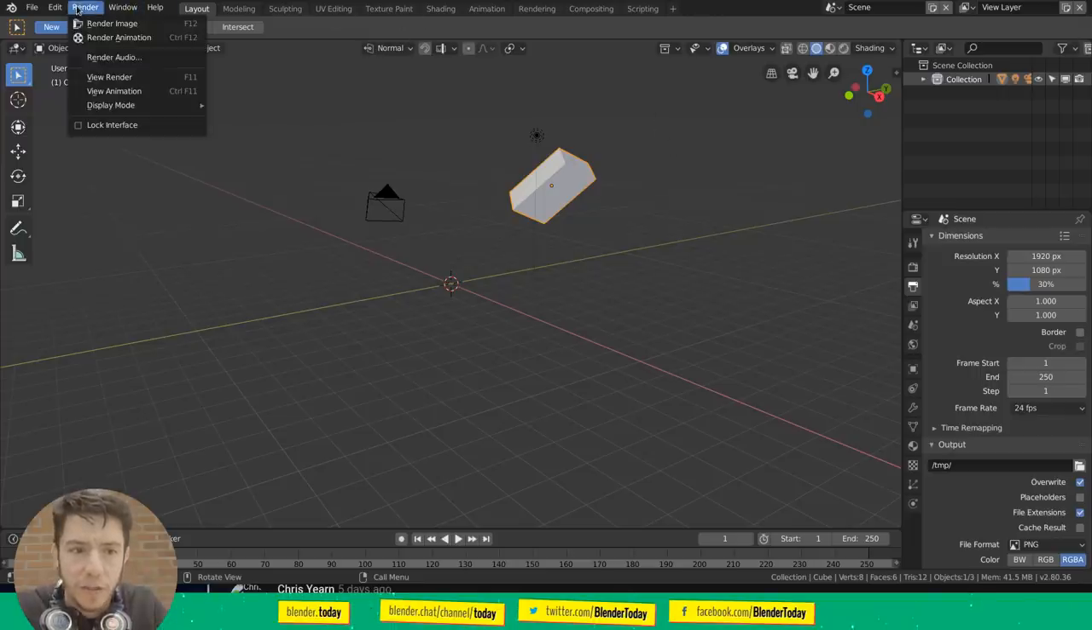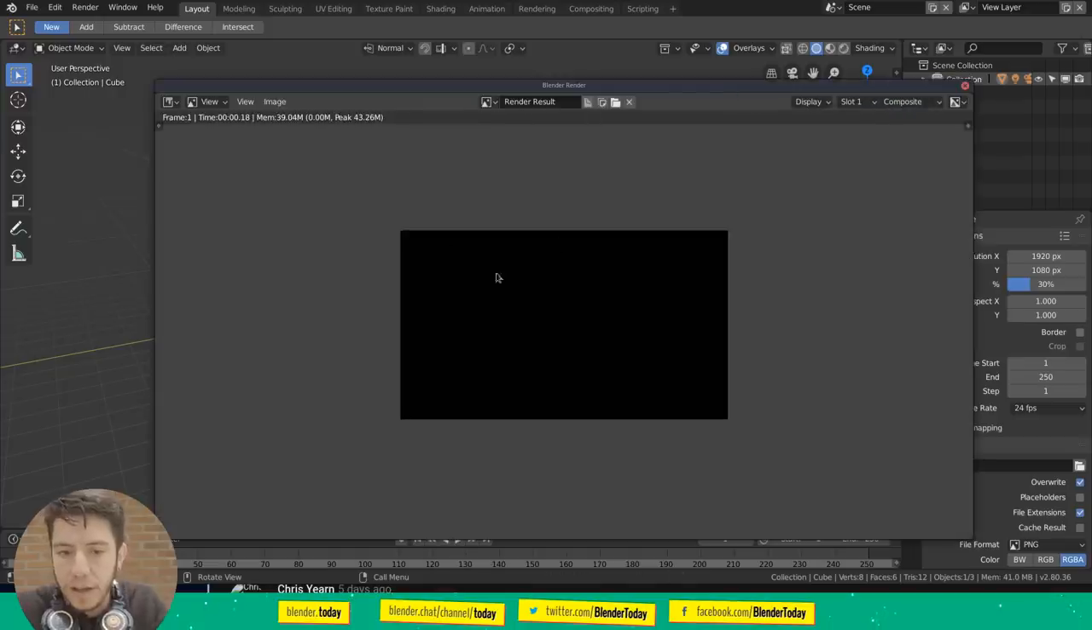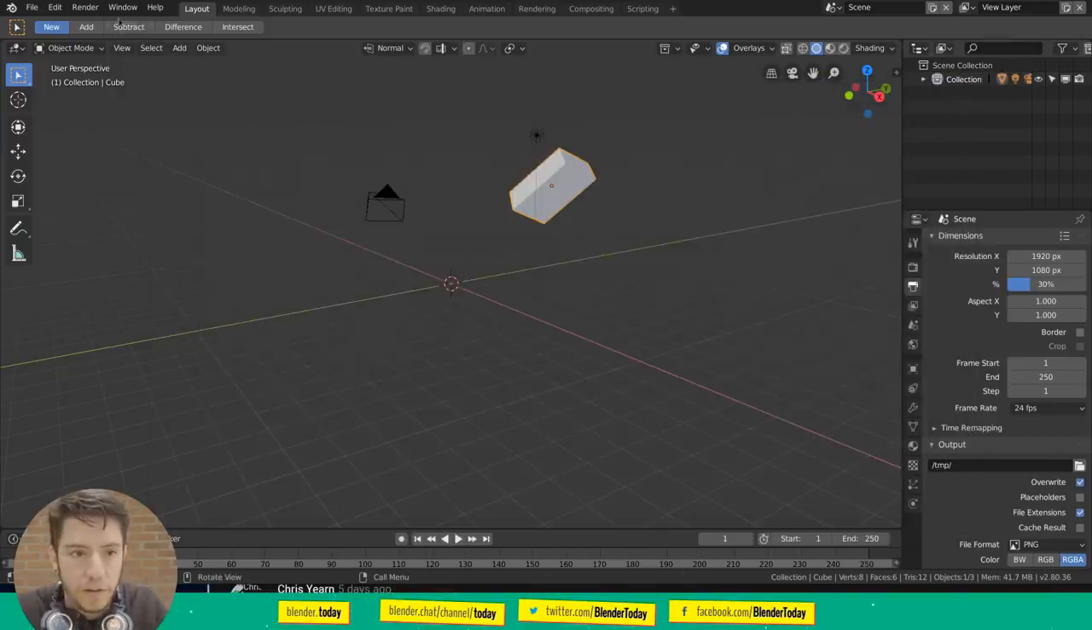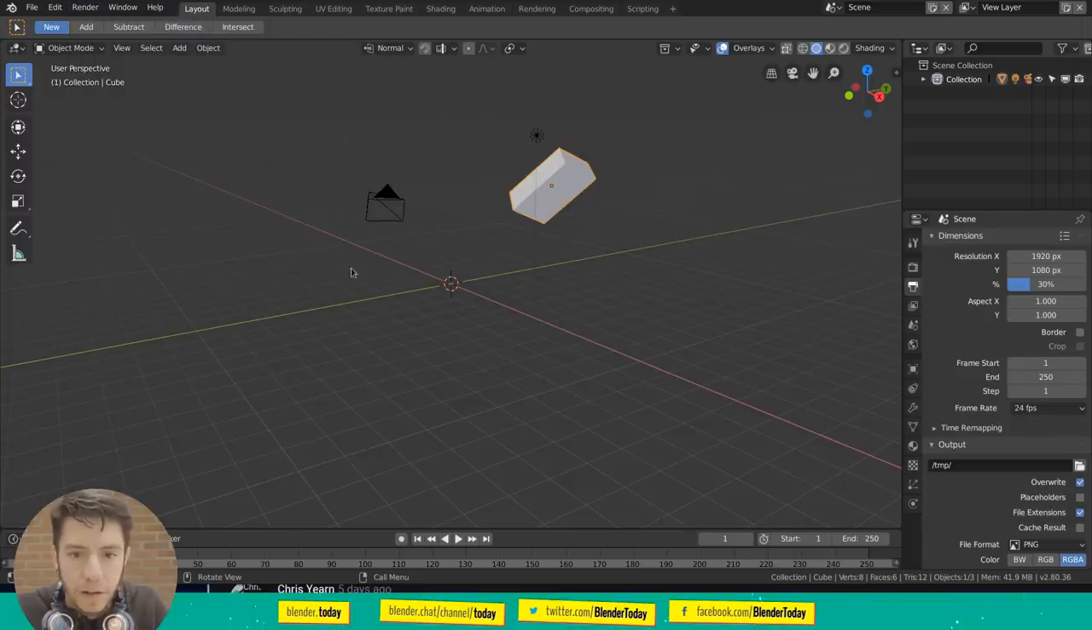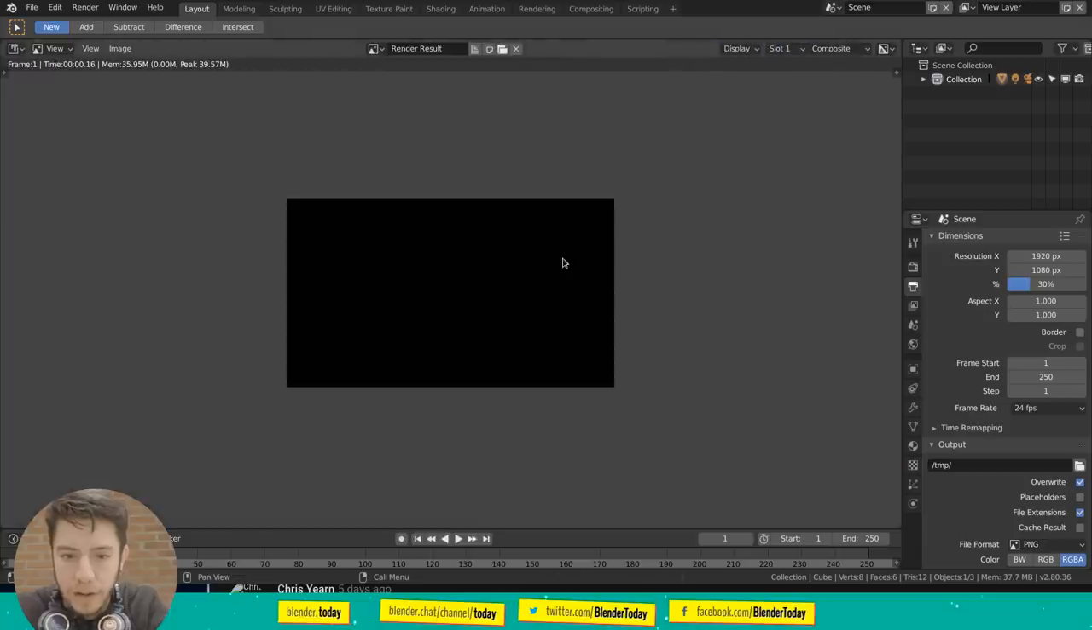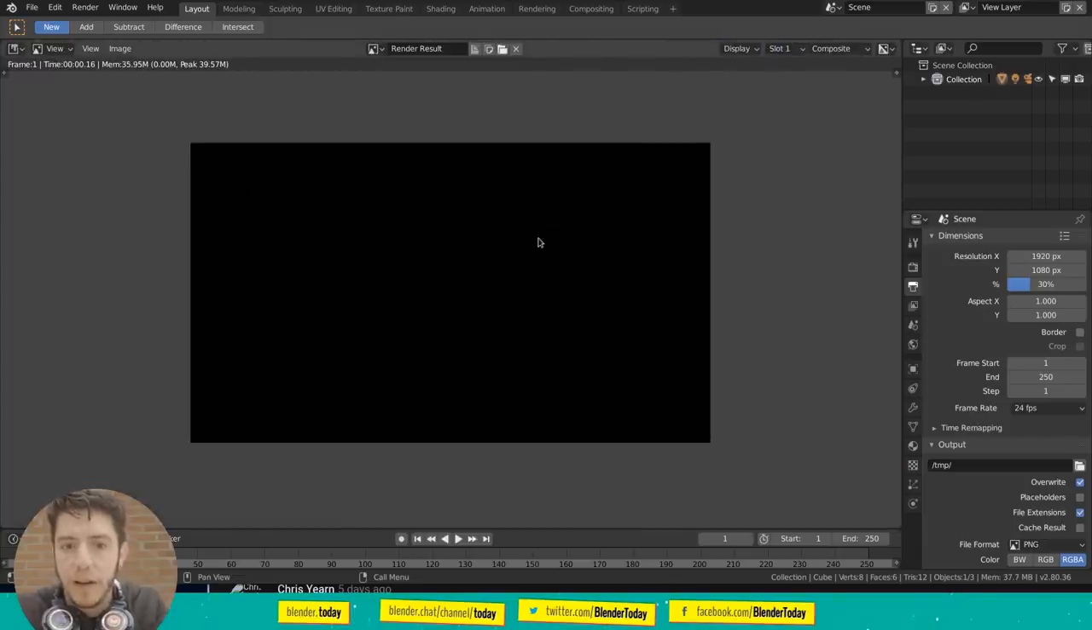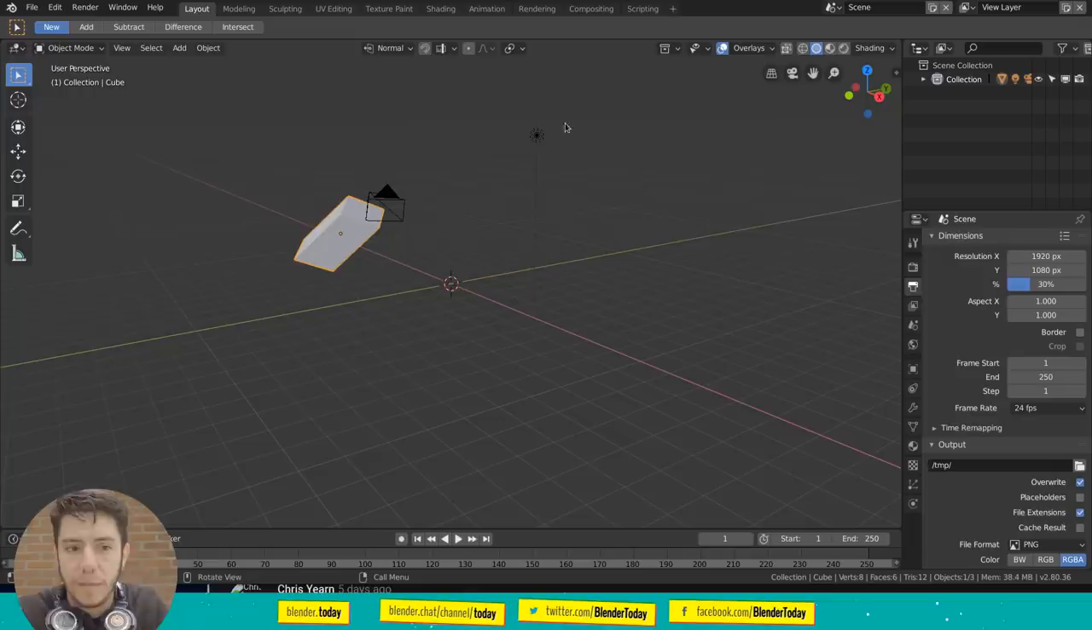Do you prefer to change your render display mode to image editor, like it used to be? So instead of... oh, it's not even listening to me now. Render display mode, image editor. So I do something and then F12. Okay, there it works. Now it opened an image editor.